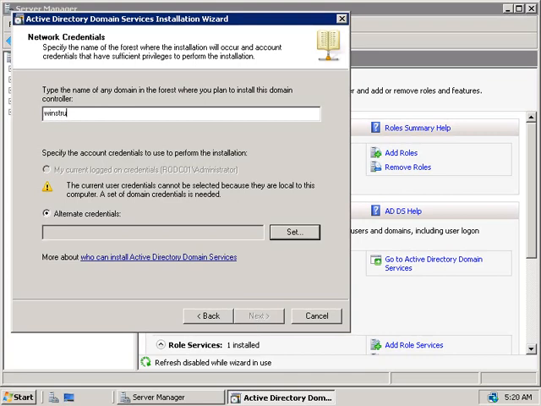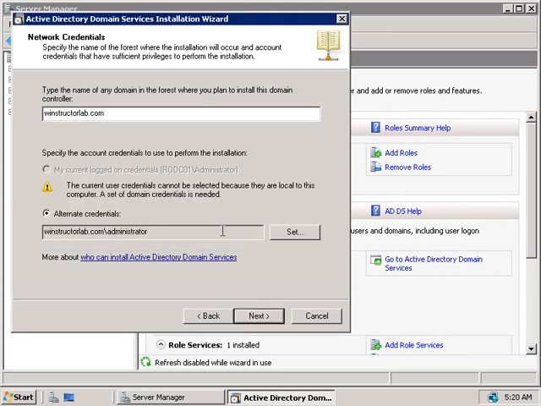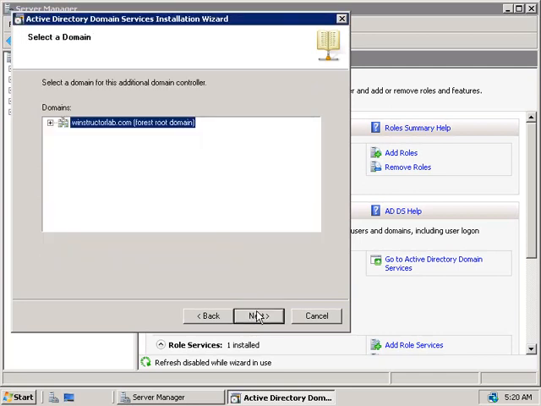Now we'll need to enter in the name of the domain that this new domain controller is going to be part of. So we're going to enter in winstructorlab.com. And since I'm currently logged on with the local administrator account for our RODC01 machine, we'll need to provide an alternate set of credentials. So we'll click the Set button. And we'll use the administrator account for our winstructorlab.com domain. And we'll enter in the password. And we'll click on OK. And then we'll click Next.